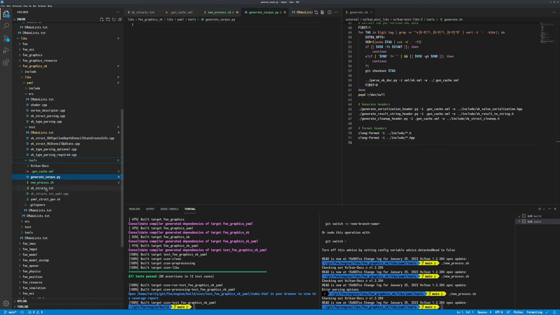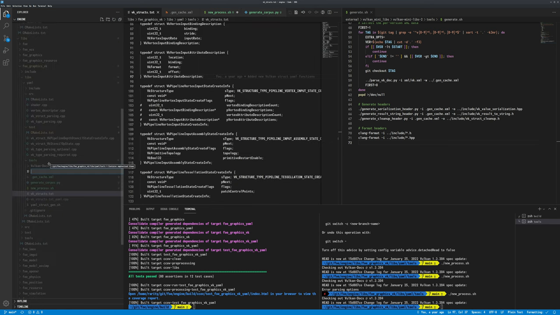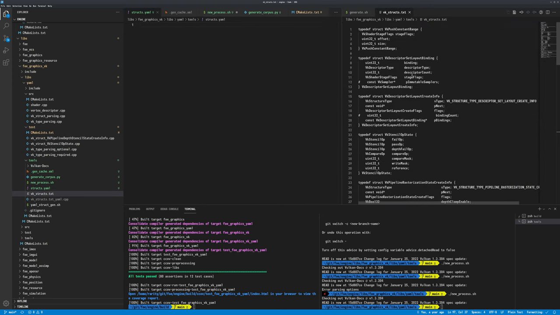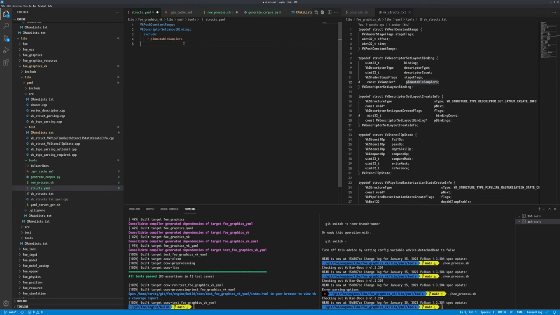Okay, I need to replace this VK struct. I'm going to have a file like this. Let's say I have this. It'll be YAML type, so we'll have that with nothing. Let's grab this. We'll just specify the types, and then we'll have exclude, and we'll have a list of, let's say, p immutable samplers. We'll do it like that.